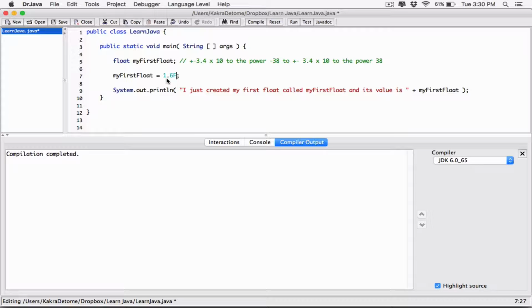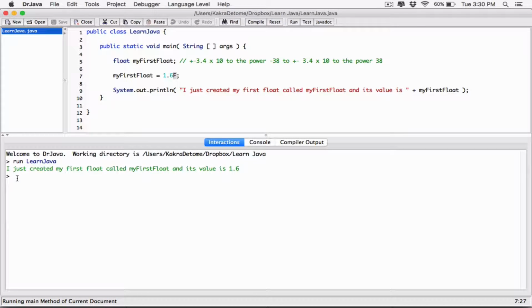But the thing is, anytime you write a floating point literal into your program, Java first of all sees it as a double, and so you'd have to specify that this number is not a double. Don't see it as a double, see it as a float. You do that with the letter F here. And so when you compile this and you run it, we can see that it's working. It says I just created my first float called my first float, and its value is 1.6.